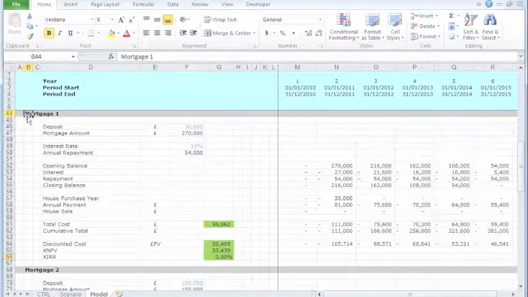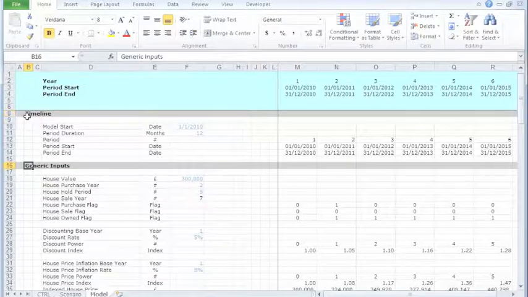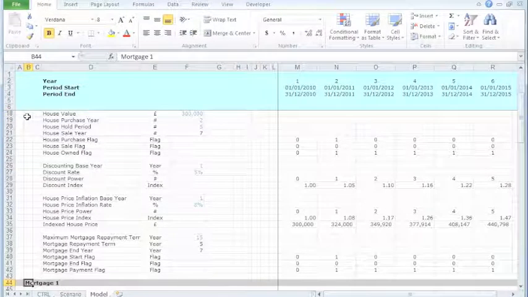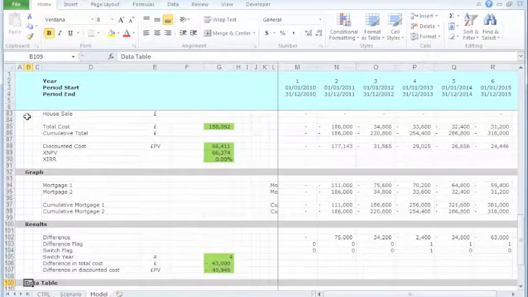This gives you a really simple model that you can navigate, but also read like you would read an essay. There's a bit about the timeline, there's your generic inputs, your timing, mortgage 1, mortgage 2, your graph, and your results. So while this looks very simple, and due to the simplicity of this model it is in fact very simple, the techniques demonstrated will enable you to build much more complex models with the same robust flexibility.